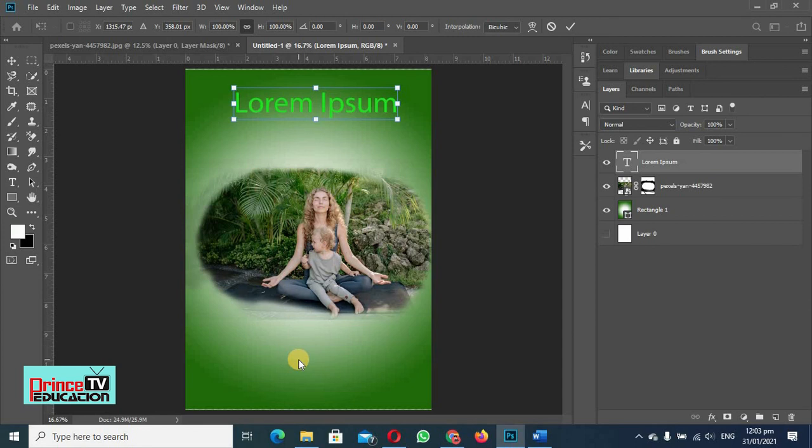So this was how we can apply a layer mask and how we use it. This was today's lecture.